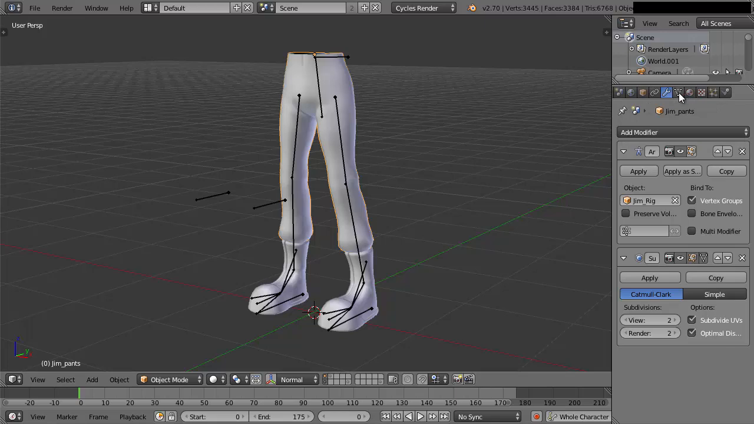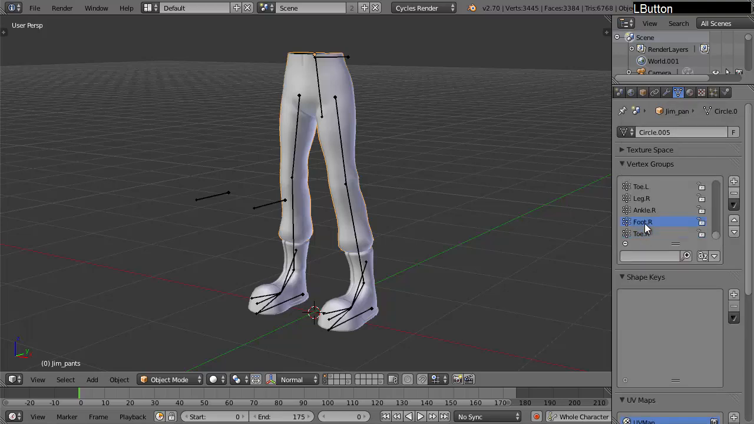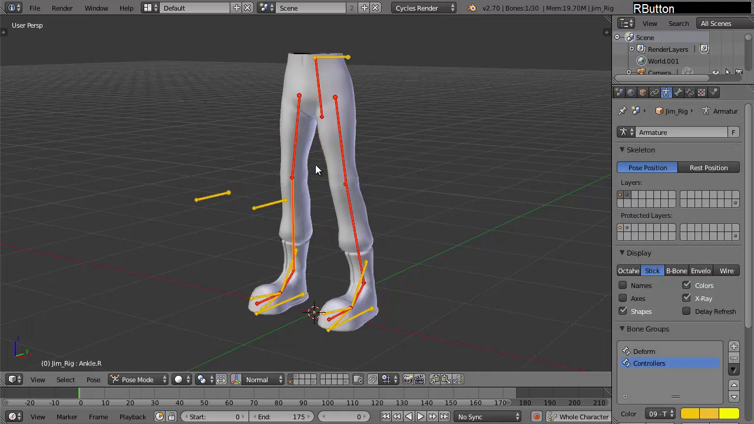Let me show you what that list is. It's right here inside the mesh tab, and here in the vertex groups, you have different vertex groups for each one of the bones. These vertex groups define the weights for the vertices. So for example, the toe.L would be affecting the vertices affected by the bone of the toe. Now let's go, and here we are in pose mode.